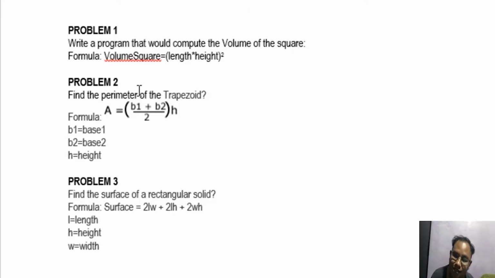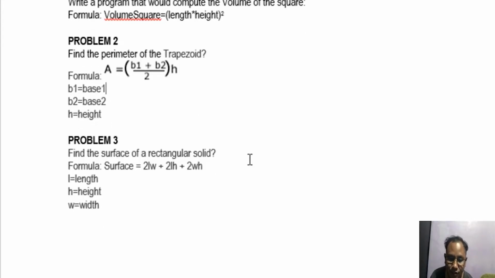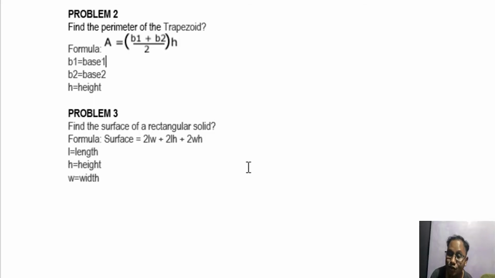Problem number 2 is to find the perimeter of the trapezoid. The formula is below: area is equal to b1, which is base 1, plus b2, which is base 2, divided by 2 and multiplied by height. Problem 3 is to find the surface of a rectangular solid. The formula is surface equals 2 multiplied by LW plus 2 multiplied by length and height plus 2 width and height.